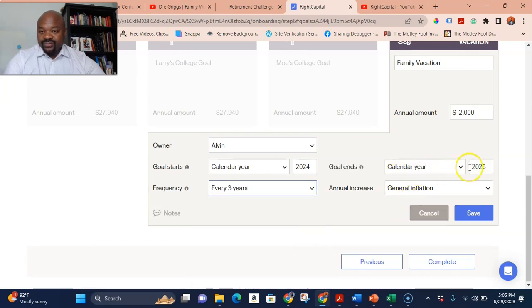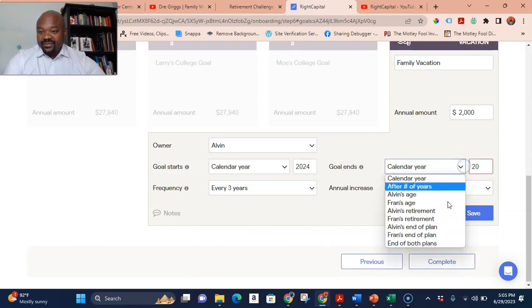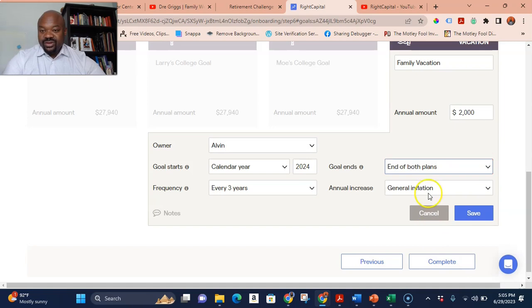Okay, cool. And then when do you want this goal to end? You'll say, hey, we want this goal to end never. So you'll just say at the end of both of your retirements. We will always take a vacation every 3 years, Dre. It'll be about $2,000, and then we keep up with inflation because we want to still have the same party.